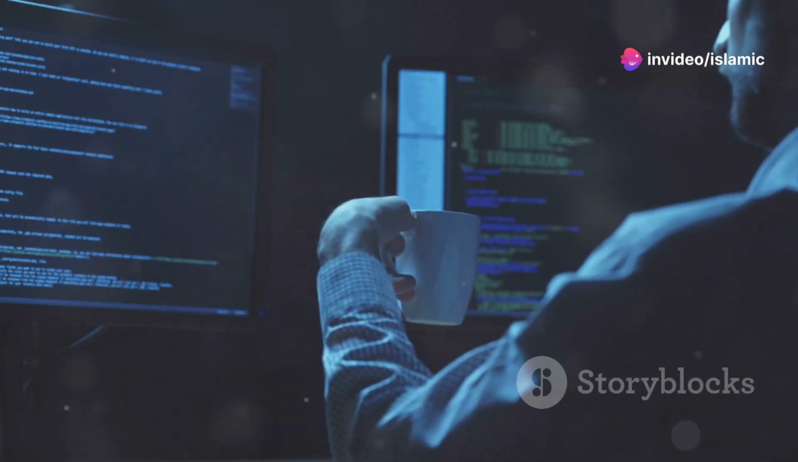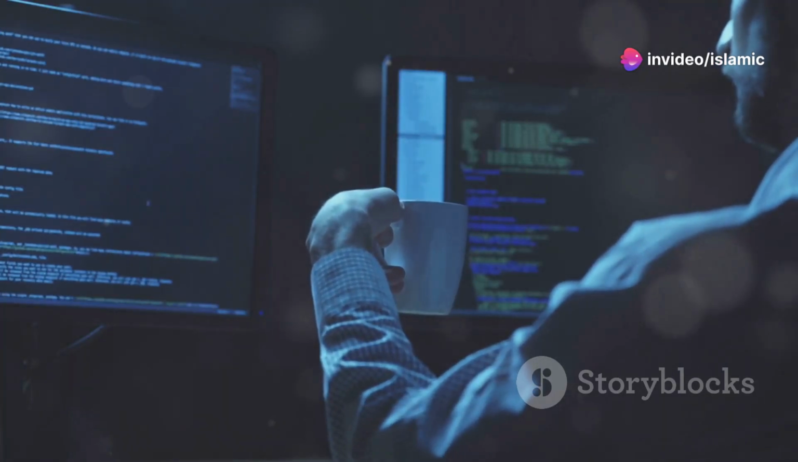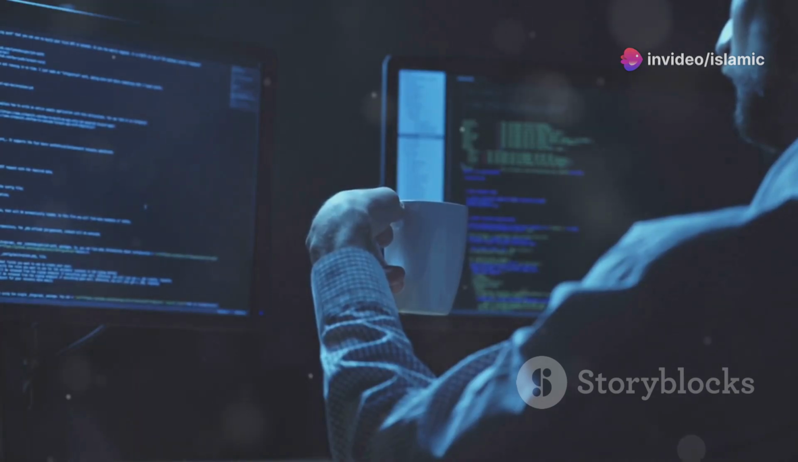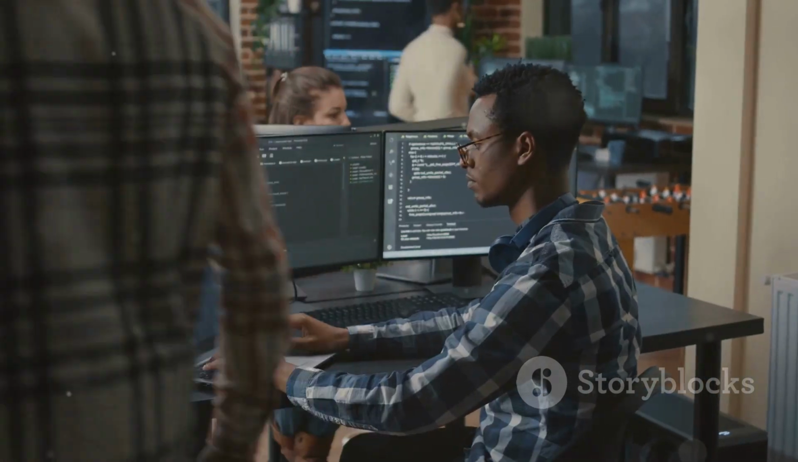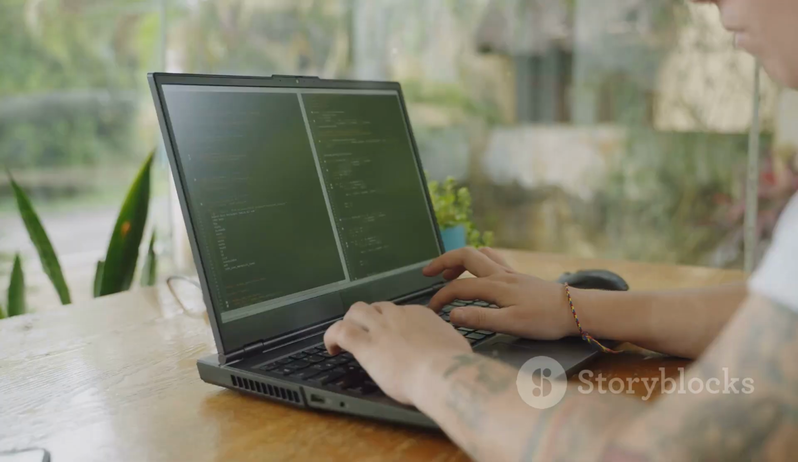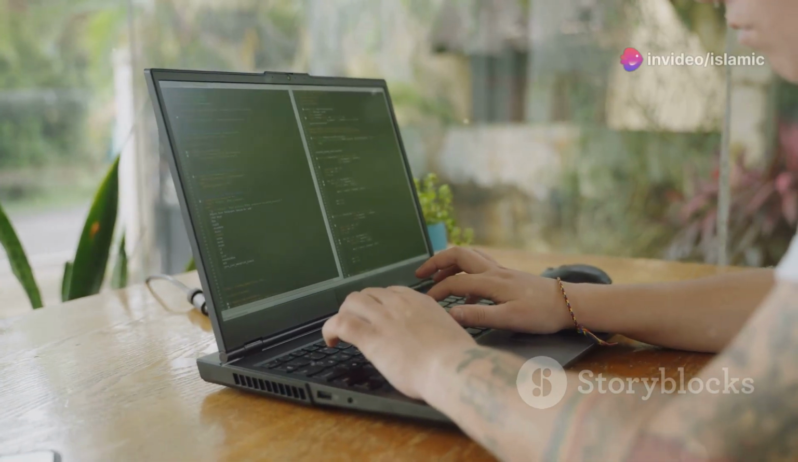Python is known for its readability and simplicity, making it an ideal language for beginners. Let's dive in and explore the fascinating world of Python programming. Get ready to learn the essential building blocks of coding with Python.